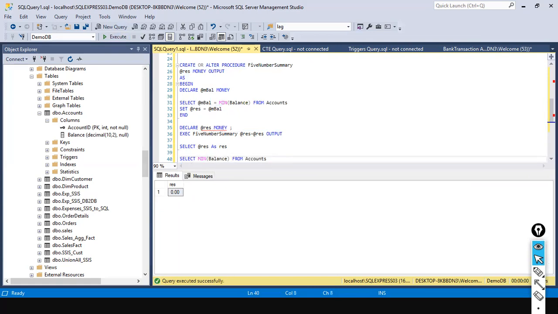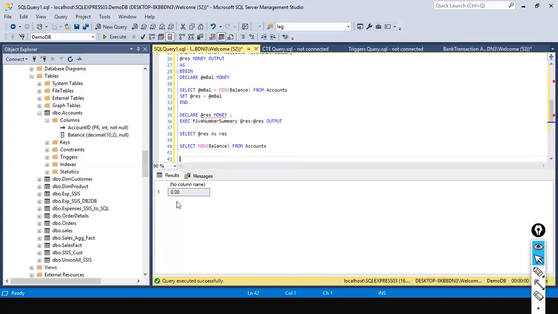I think, oh, correct, right? So in this one, the minimum balance is 0, right? It is showing correctly. Everything is correct. Since we got 0, I got confused. The minimum balance was 0, right?